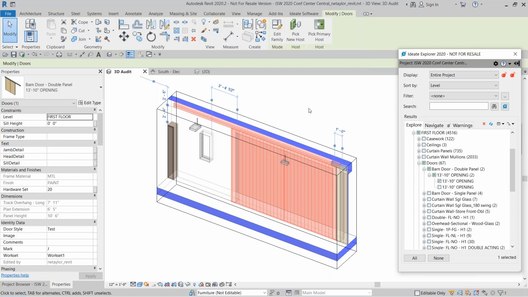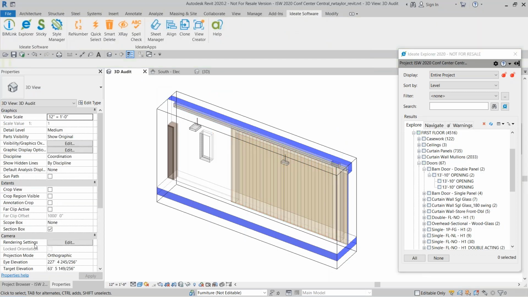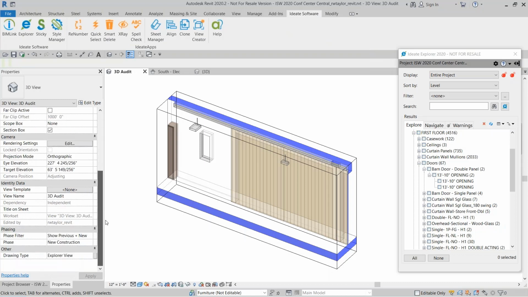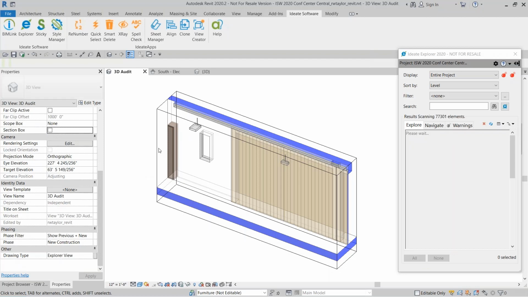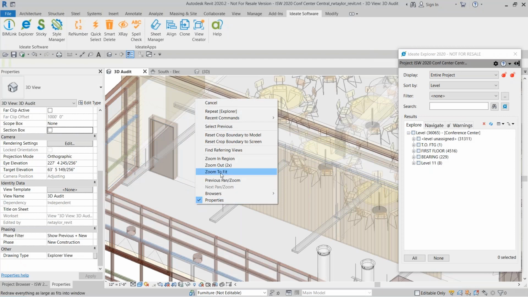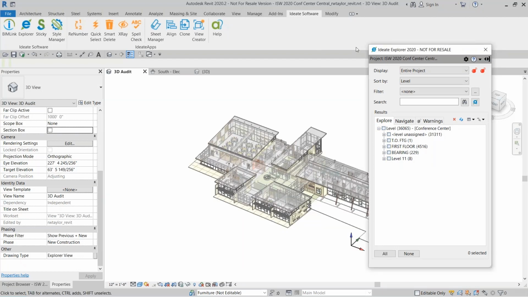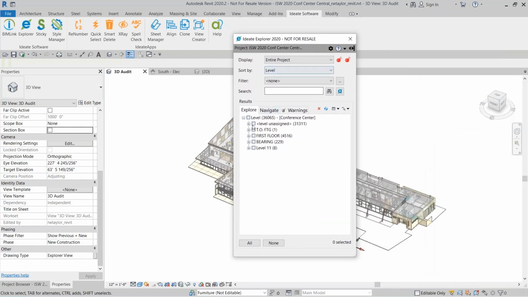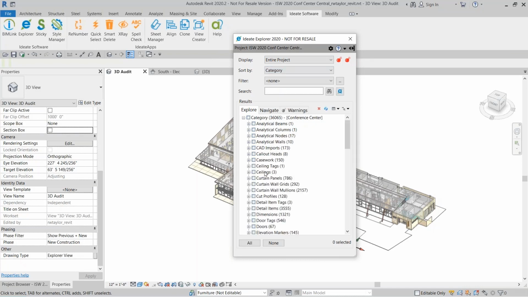on the first floor. So now when I'm done with that, I'll just come over here and say, let's go back to that view and turn off the section box so we get the full extent. And let's go ahead and fit that. So that's just kind of a little preview of how you would work to explore different aspects. So again, the entire project, switching to category here, looking at all elements.